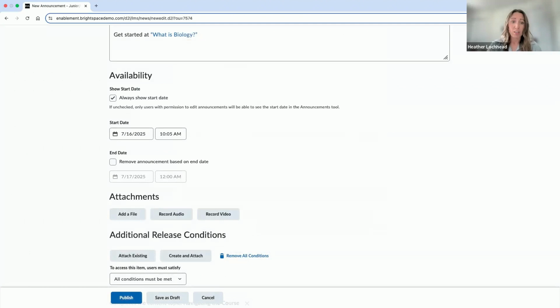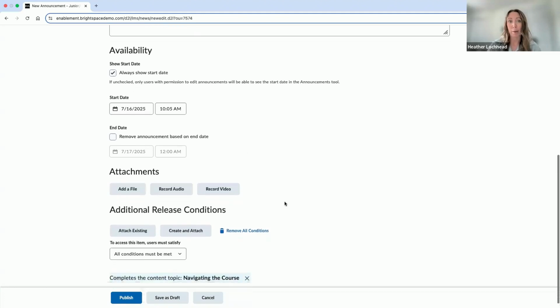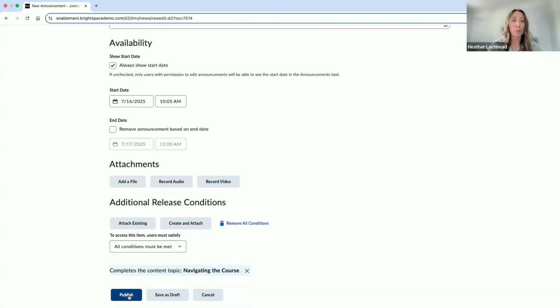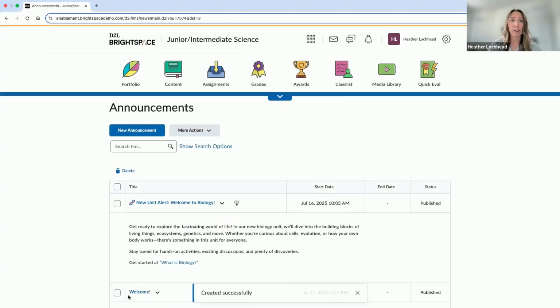So that's a really great feature that you can make use of within the announcements tool. It allows you to match your announcements with the pace of your learners. Something that I do want to note here within release conditions is that the availability date will override that condition. So if you have not started that announcement yet, based on your date and a condition is met, learners will not see that. So that is something to keep in mind. And I am going to publish this announcement here.